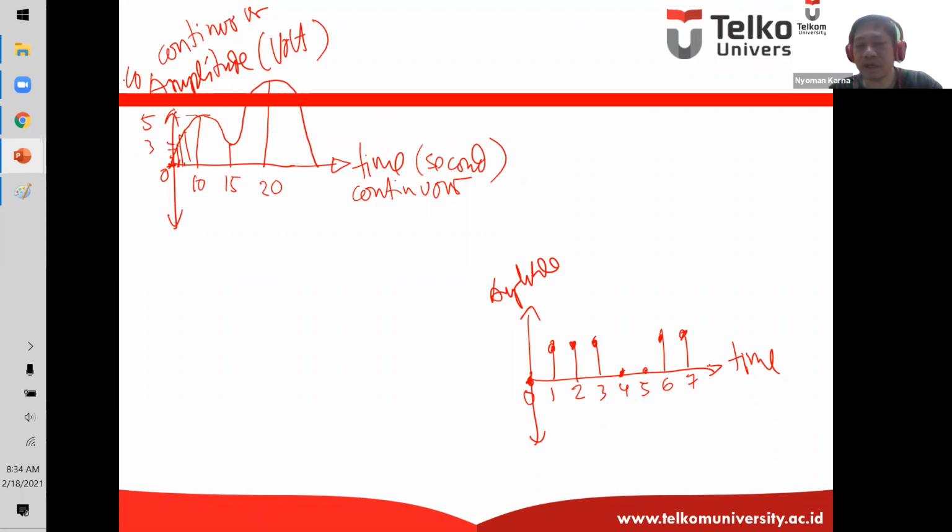There is no signal whatsoever when the time is 0.5. There is no signal when the time is 0.1. There is no signal when the time is 1.5. So, in this case, the time domain, we call it discrete.